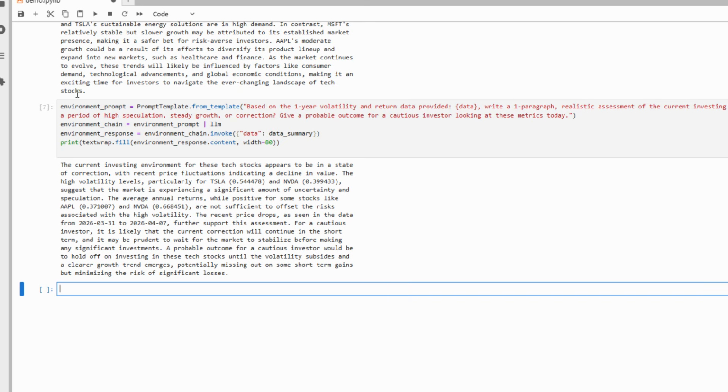It says, "The current investing environment for these tech stocks appears to be in a state of correction, with recent price fluctuations indicating a decline in value. The high volatility levels, particularly for Tesla and Nvidia, suggest that the market is experiencing a significant amount of uncertainty and speculation. The average annual returns, while positive for some stocks like Apple and Nvidia, are not sufficient to offset the risk associated with the high volatility.